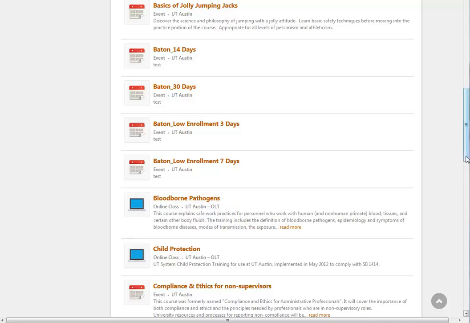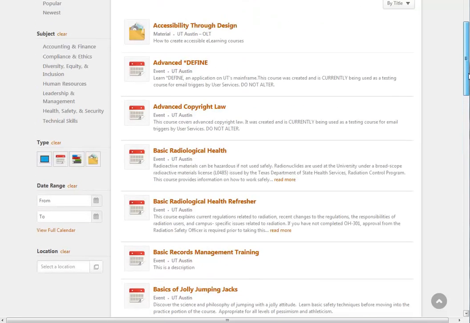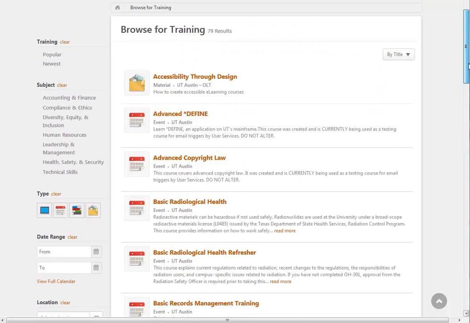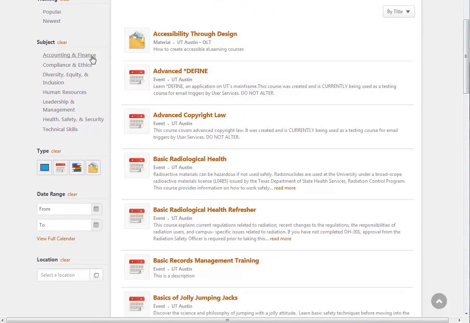You can use the column on the left side to narrow down your results. So for example, you can limit the results by the subject like we did before, or you can click on the type of training you want, whether it's online or instructor-led. Or you can even search for training within a certain date range or location.